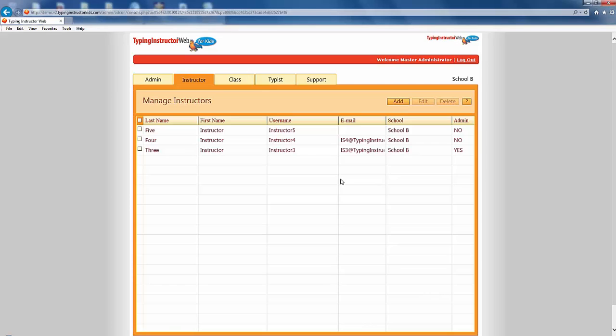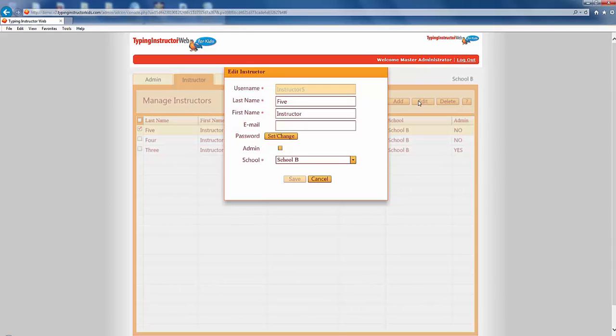To edit an instructor, click the checkbox or checkboxes adjacent to the instructor or instructors to be edited. Click the Edit button. Modify the information in the text boxes, including name, username, email address, admin rights, and school, and then click the Save button.